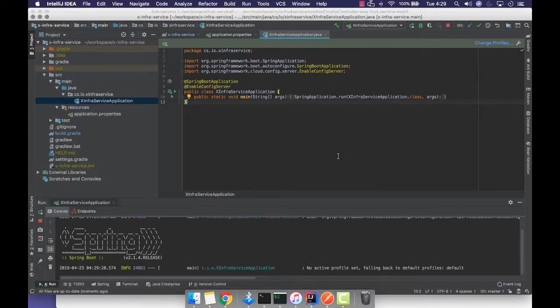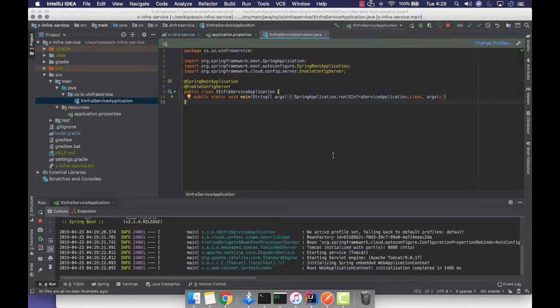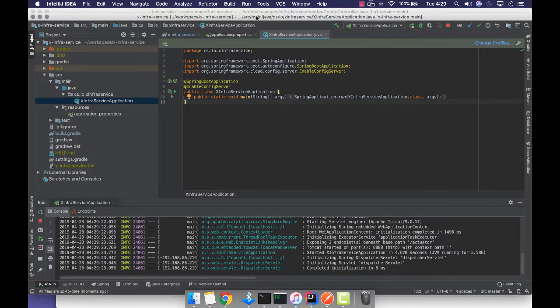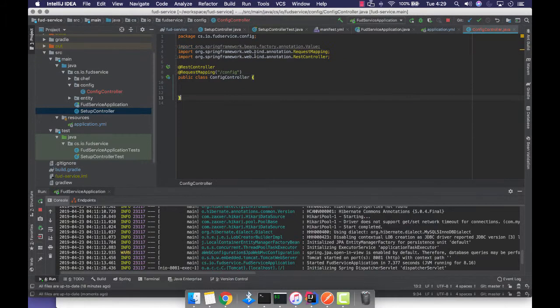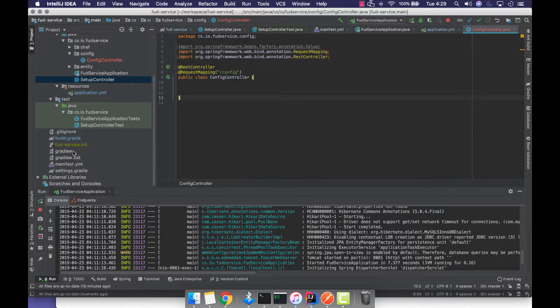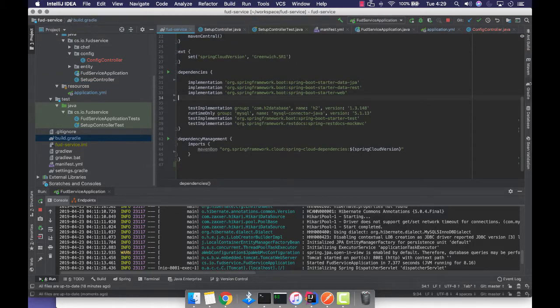Okay, the config server is getting started. In the meantime, we'll go to this client. So it started. Now we have to write the client code which connects to the config server and reads the properties from the git. Again, we need to add the dependencies. We'll go here and add the dependencies.